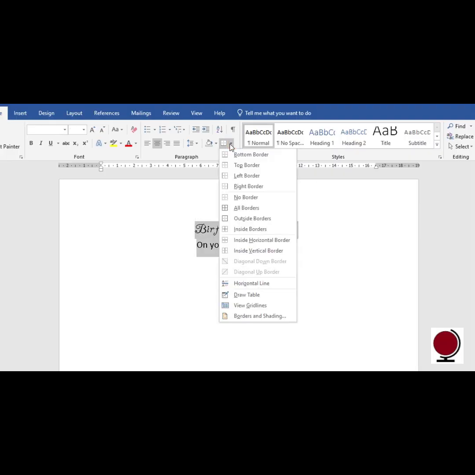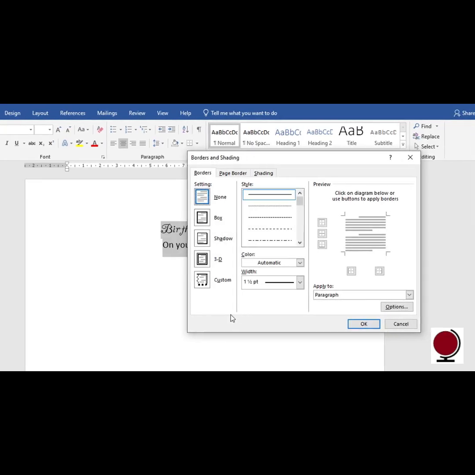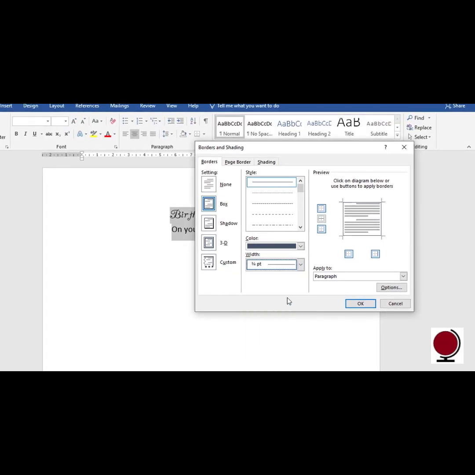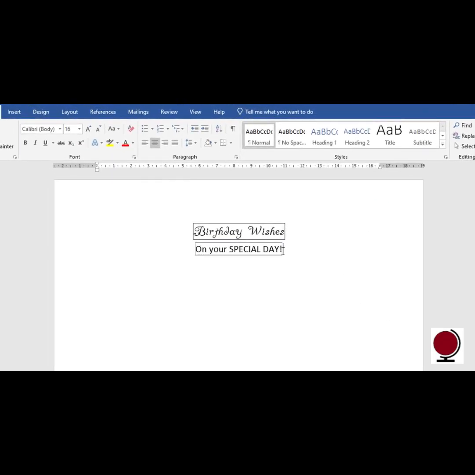To create a new border style, select Borders and Shading. Under the Borders tab, specify the setting, style, color, and width. To add a border around the text, make sure to select Text from Apply to box. Click OK. Select the text and click Borders.